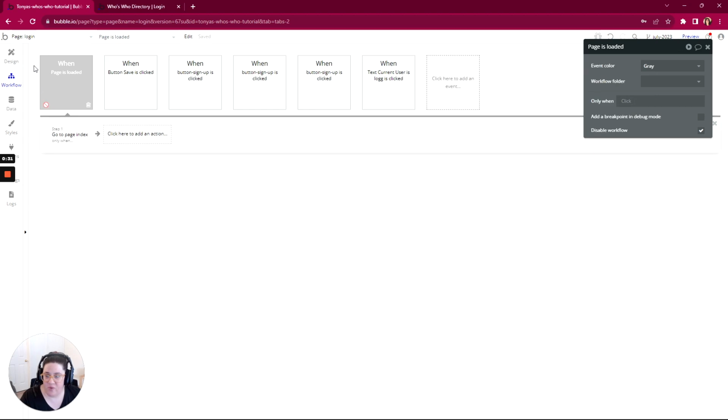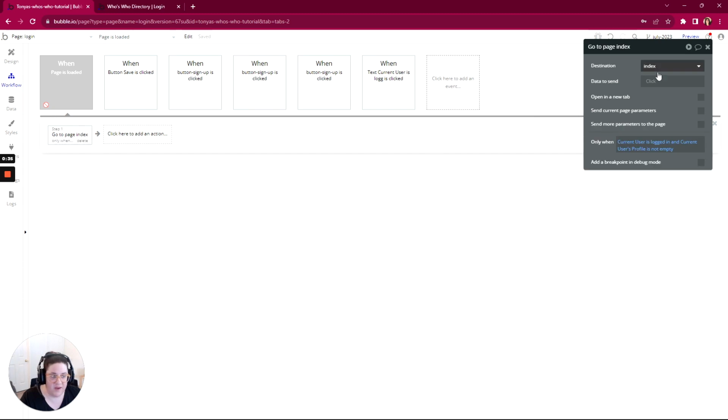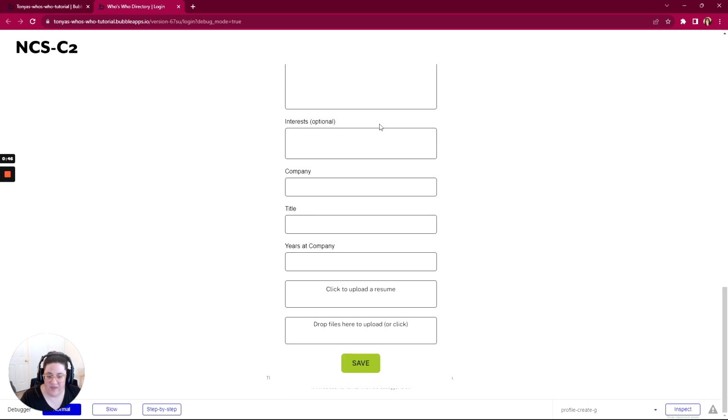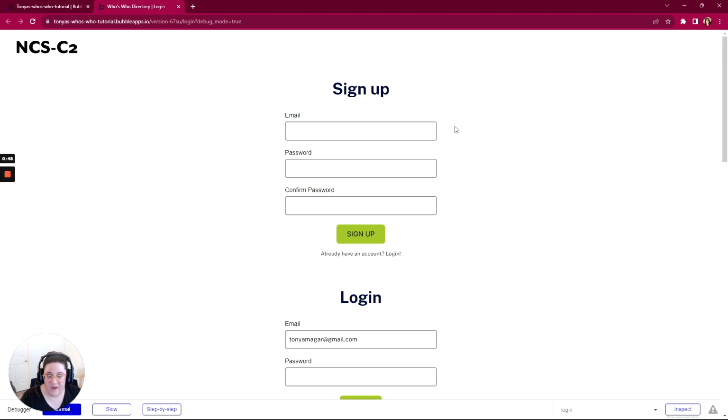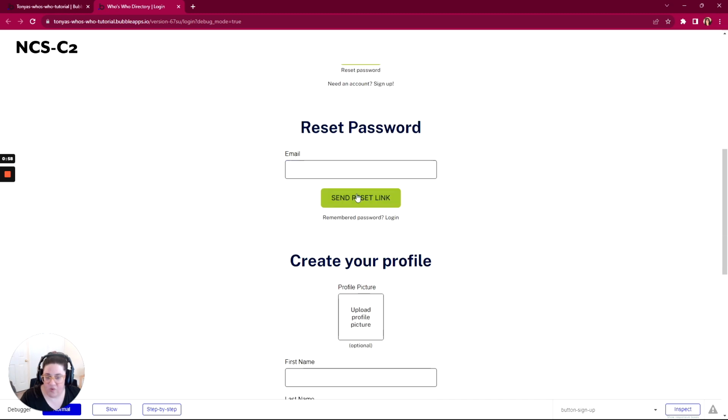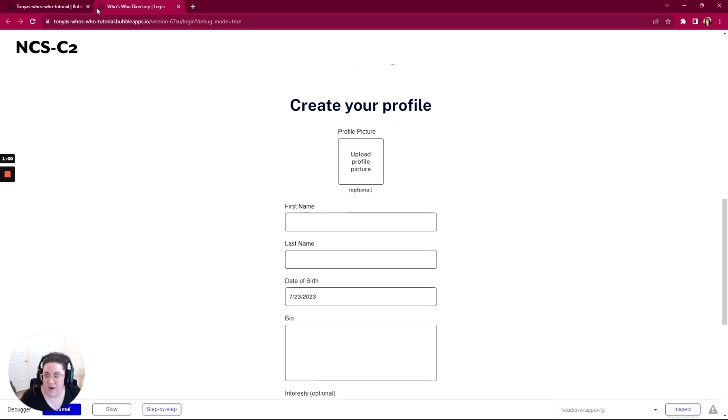I disabled this workflow because remember, when the page is loaded, if the user is logged in and active and has a profile, it would kick the user to the index. And so in order to show this page, I had to disable that workflow. But that's a temporary thing. We'll re-enable it shortly. So now the question is, how can we make it so just the sign up shows up when the user is trying to sign up, and just the login shows up, and just the reset password, or just the create your profile?